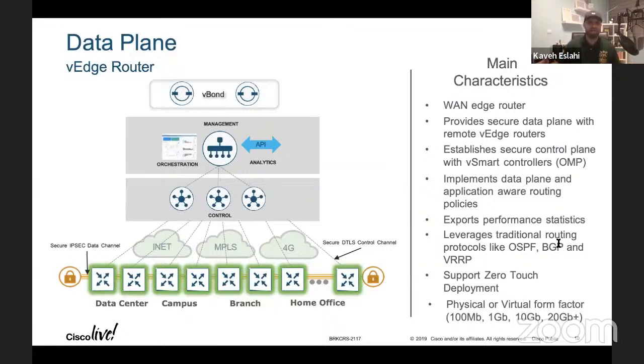And also in the data plane, when you're creating those IPsec tunnels, they are going to check the health of these links by using BFD, or bidirectional forwarding detection. It's a very harsh, very aggressive way to control the quality of these links.